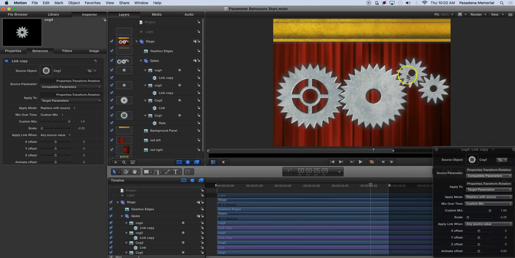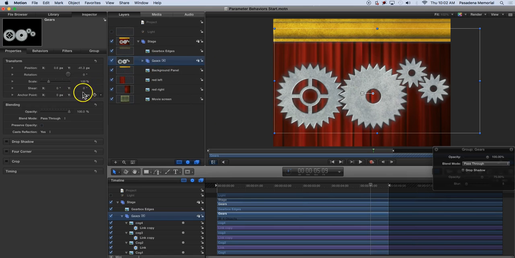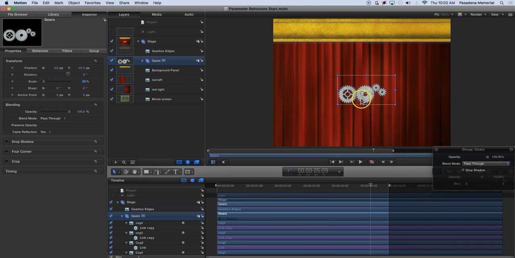We want to actually create a system of cogs that's going to open up our curtain in this animation. So we're going to select the whole gears group, and we want to move it up here to the top yellow stripe at the top of our curtain to make it look like that's the mechanism that's making our curtains open. So we're going to change this to make it smaller. We're going to change it to 28%, and it should fit just in there.